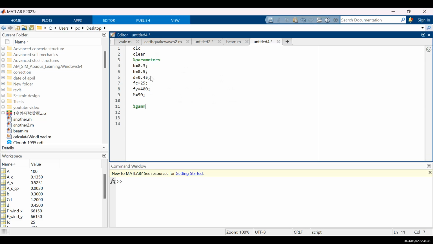Let's say the safety factors, right? For both concrete and steel bars. So we have to understand it, right? I'm going to start with gamma.